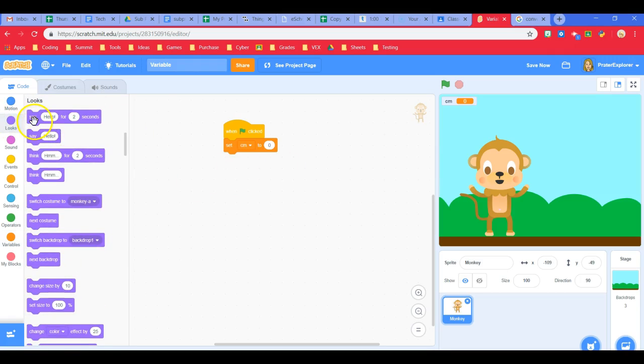Then I want my monkey to say something, maybe introduce himself to the player of my program, the user. I want him to say, hi, I'm the metric monkey, and I can convert meters to centimeters for you. Just give me a measurement in meters.